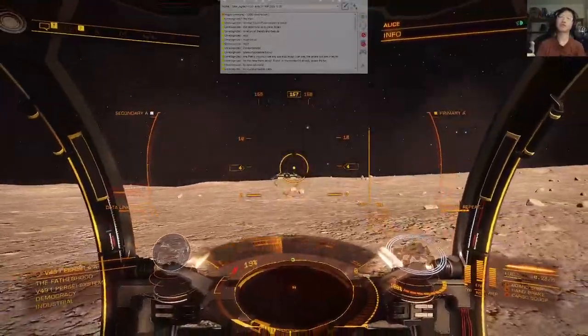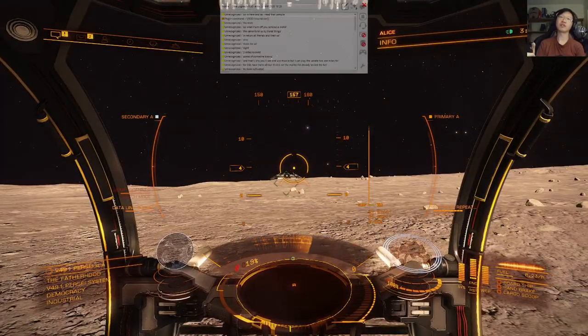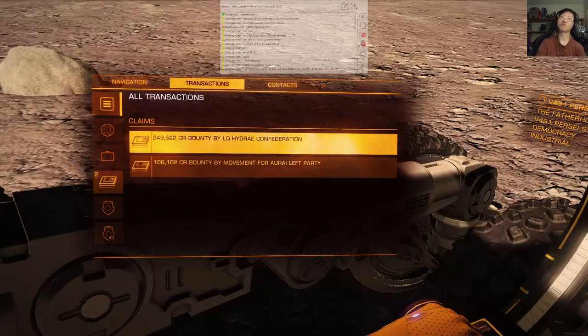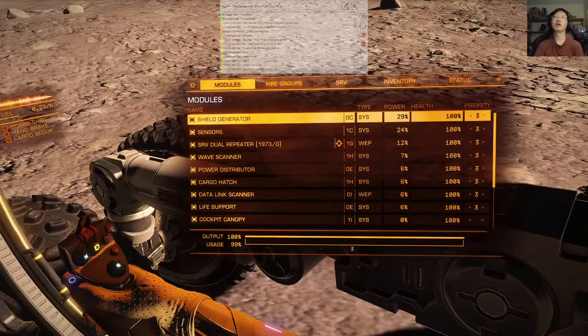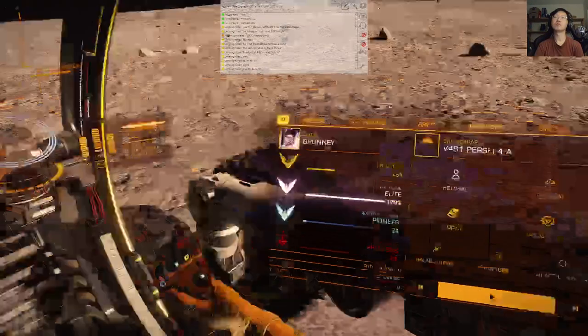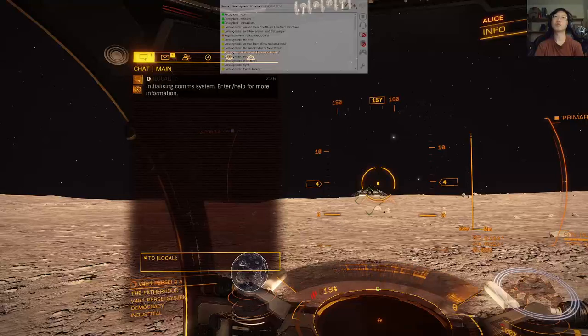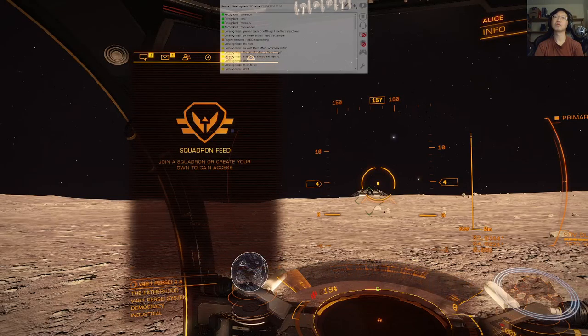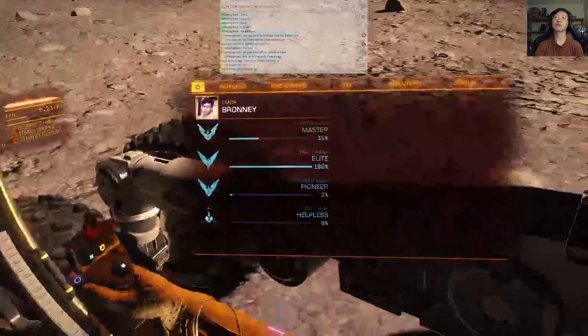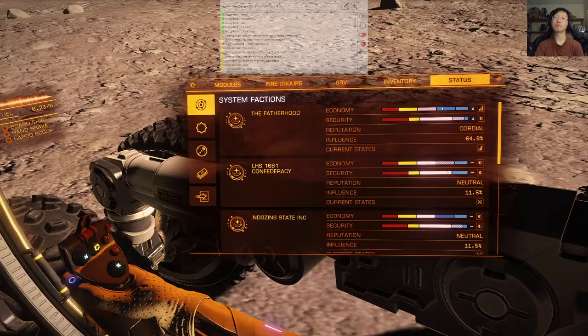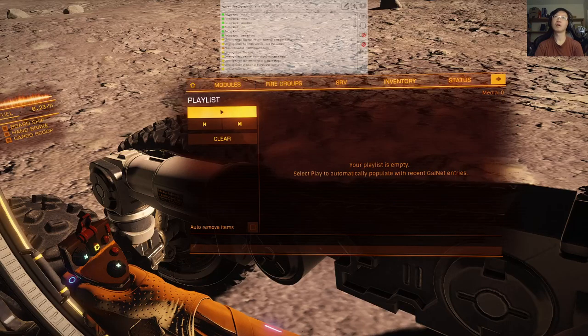So in here, in the SRE, for example, you can say a lot of things, right? Like transactions. Modules. Local. Squadron. Status. Music. Vehicle.